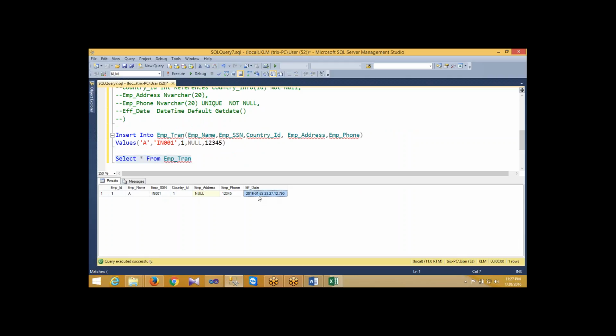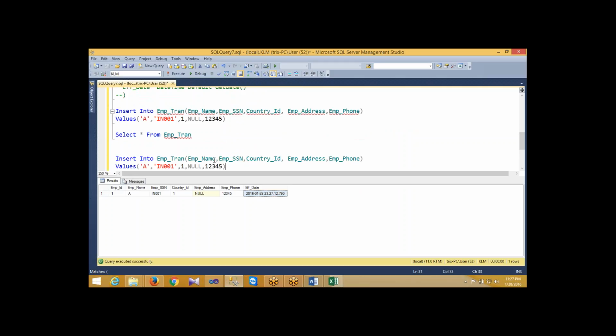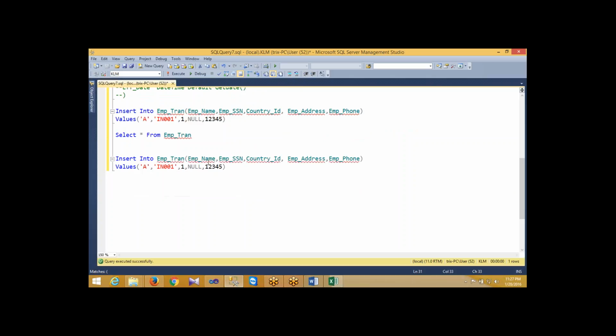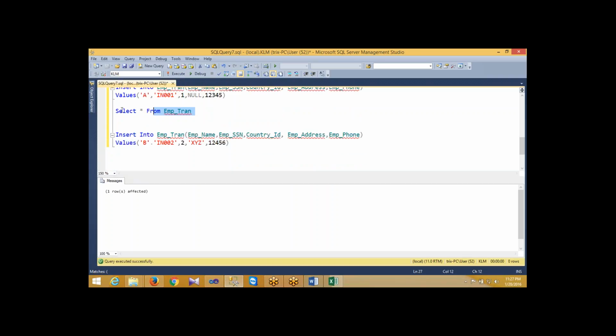See here, effective date is when the data has been inserted, that has been recorded here. In the same fashion, I'll do four records, two records will do this. Here my country ID should be 2, and address I'll give XYZ. The values 1, 2, 3 I will give as 4, 5, 6. Let me run this now.